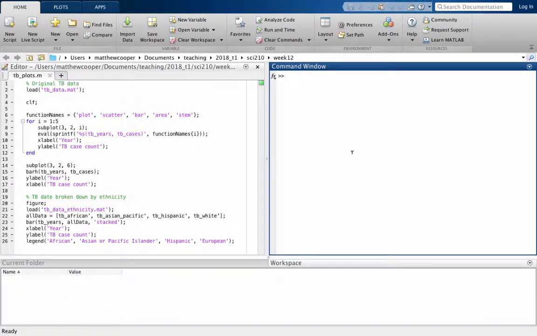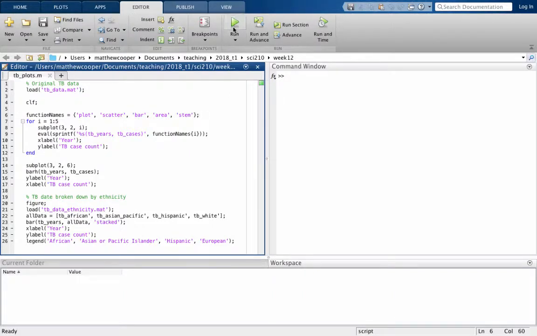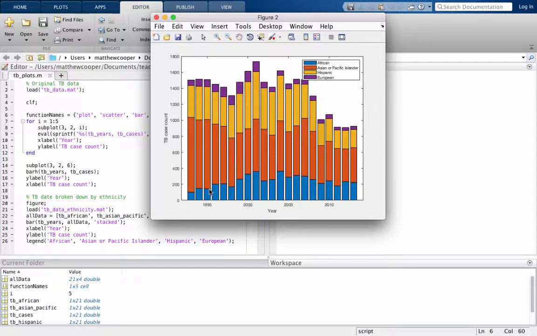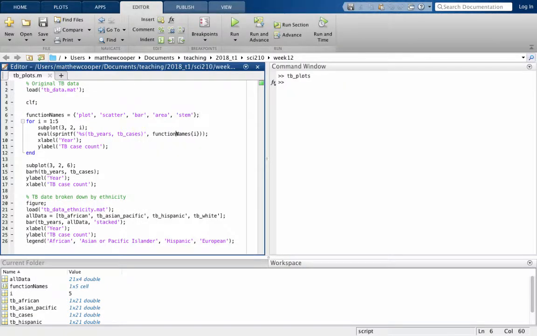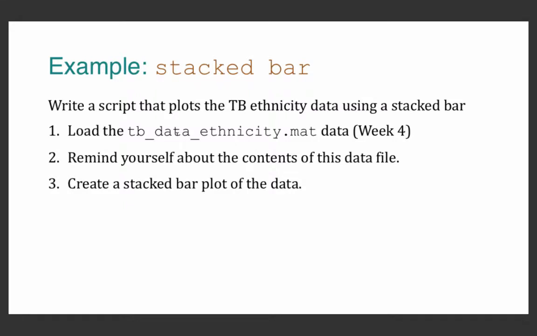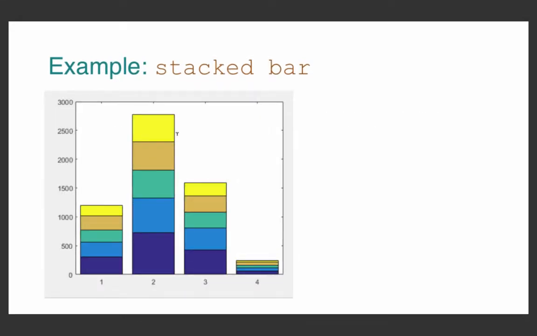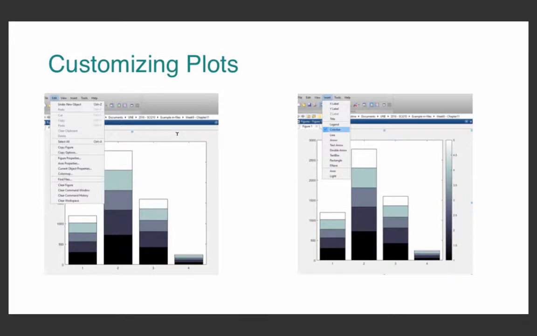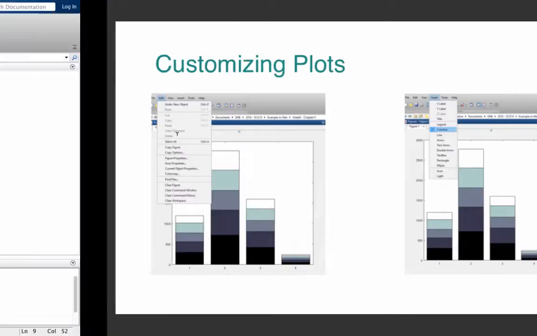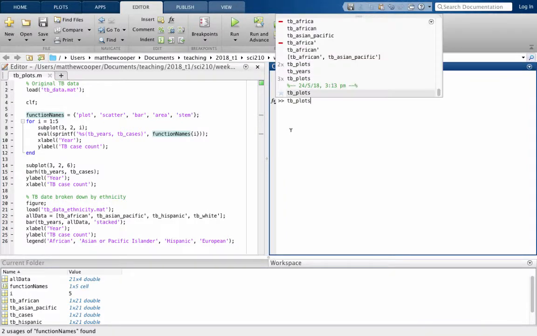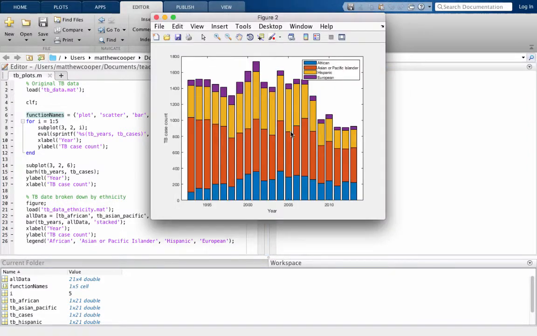So just before the break, we had a look at these TB cases broken down by ethnicity, and we put it in a stacked bar plot, something like this. Okay, so we can customize plots. For example, let's do these plots again.